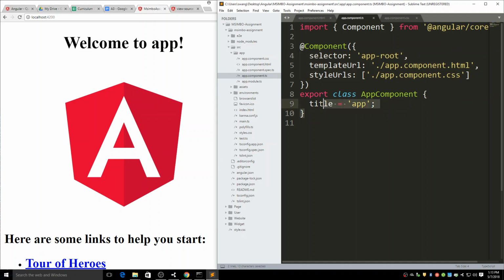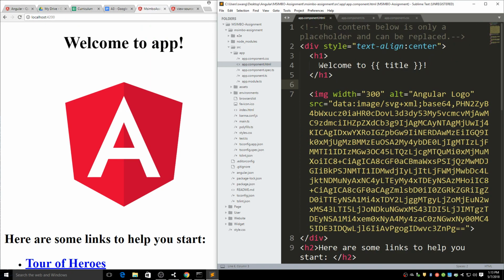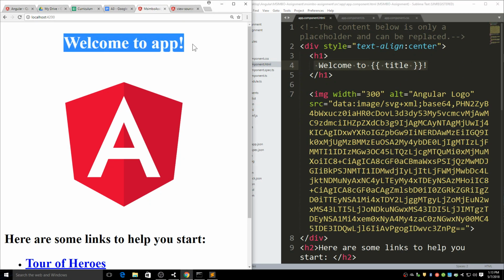And we have a class here. In the class we have a variable: title equals 'app'. In TypeScript, you don't have to declare a variable type here, just say title is equal to the string app. In the HTML file, we have "Welcome to" and title in two brackets. This title is what you define in the TypeScript file. Here we say title equals app, and when we say welcome to title, it's basically welcome to app.